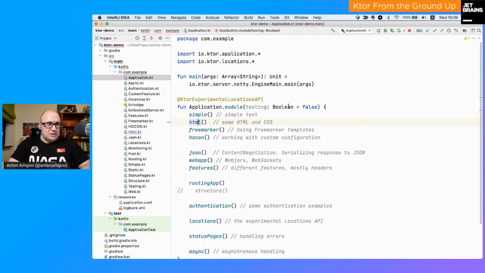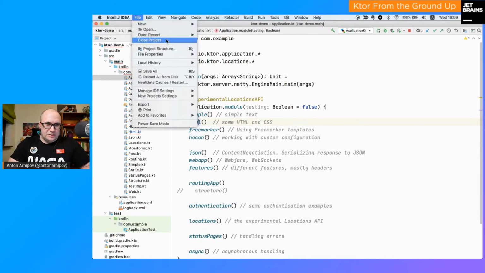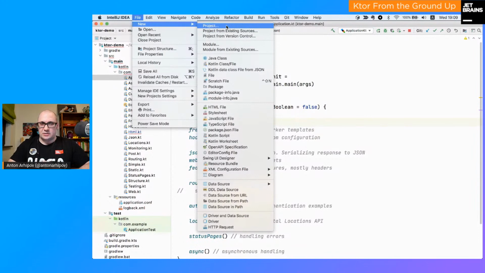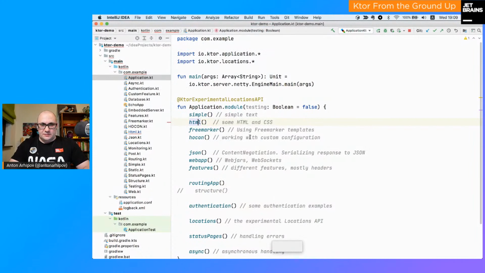And actually, let's run the wizard. I'm not going to create the full project, but I'm going to show you how it looks. There is a new project wizard for Ktor. Let's see if it actually is able to run with screen sharing. Is it? I hope so.